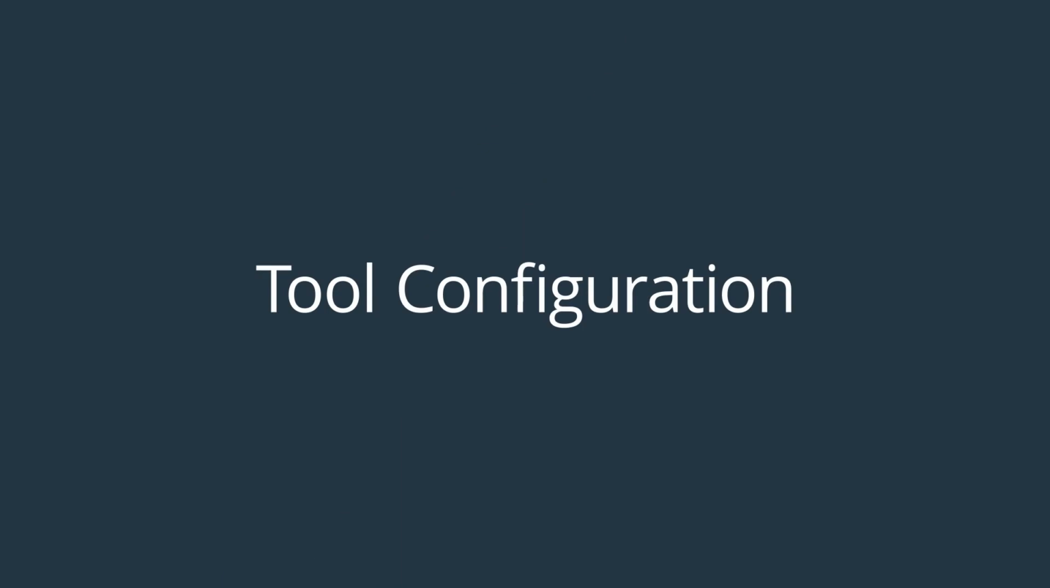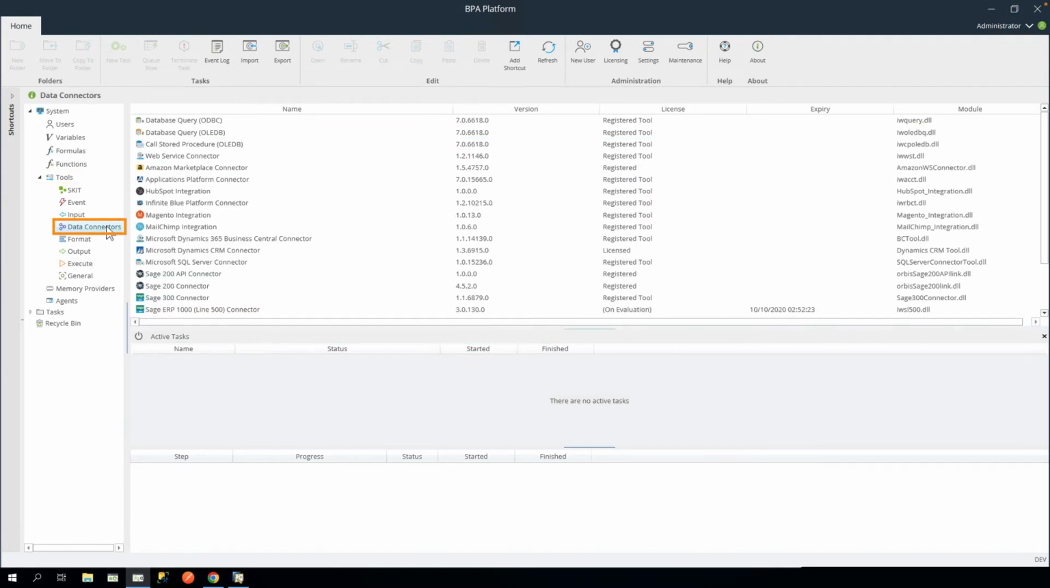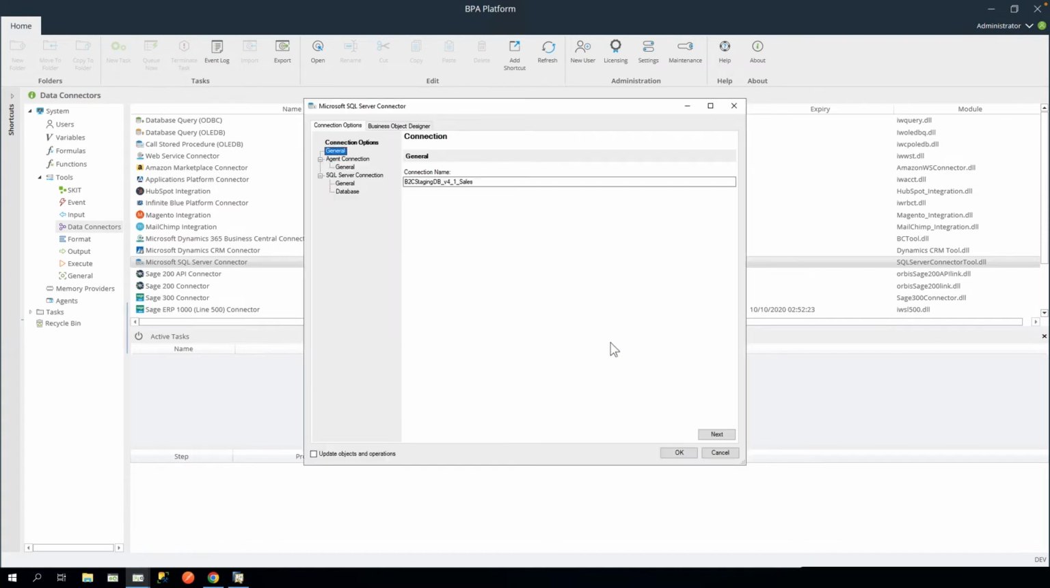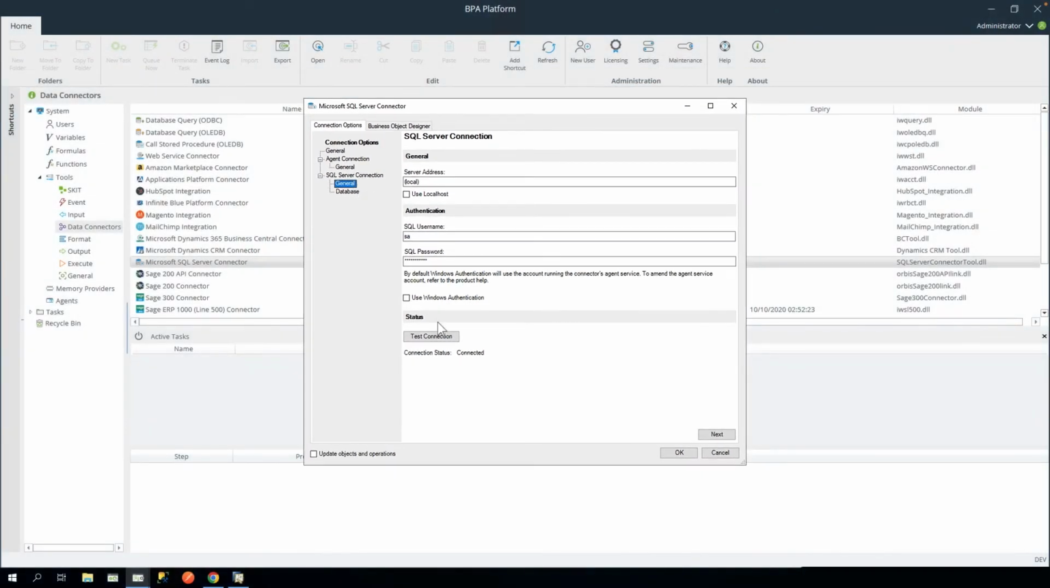We now need to configure the imported tool connections to align with our environment. Navigate to Tools, Data Connectors, Microsoft SQL Server Connector. Locate B2C Staging DB v4_1 Sales and click Edit. In Agent Connection General, for this demonstration, we are using localhost. In SQL Server Connection General, you will need to enter your staging database credentials. Use Test Connection to ensure the details are correct.